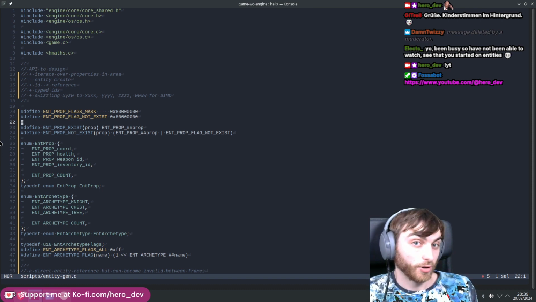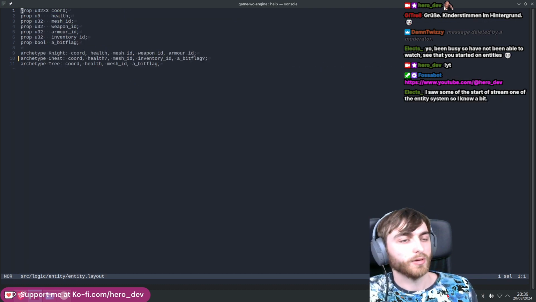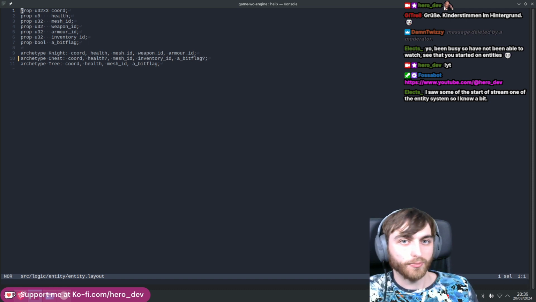And right now we're working on a code generator. So I'm just designing the API for how I want it to be. And then we're just going to code gen everything from a basic text file. I've got this entity layout file which defines all the properties and then all the archetypes and all their properties that they use. And then we can simply code generate maybe 1,000 lines, maybe more than 1,000 lines. Hopefully not too many thousands of lines.